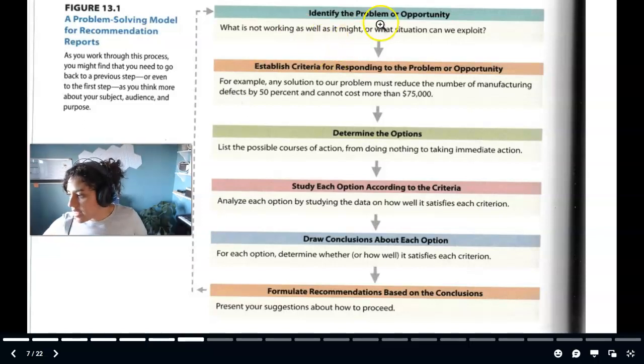But basically, think about what is the problem or the opportunity. In this case, we're talking about a recommendation report, but this process can apply in every genre and can be really helpful for user guides as well. Okay, what is the problem? How do people respond to the problem? Or what is the task? How do we respond to the task?